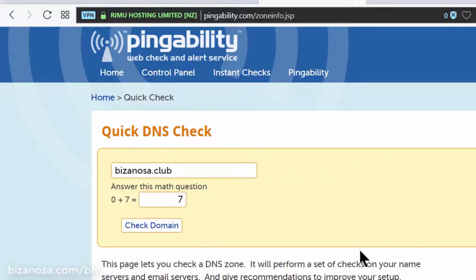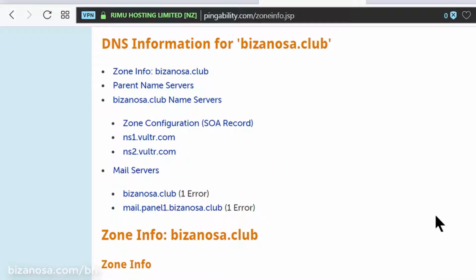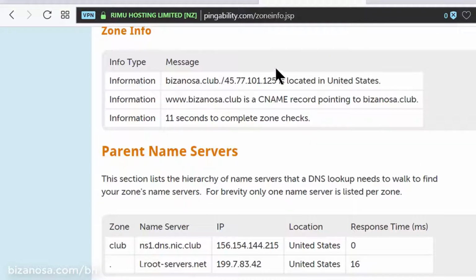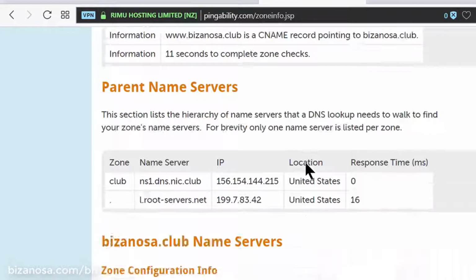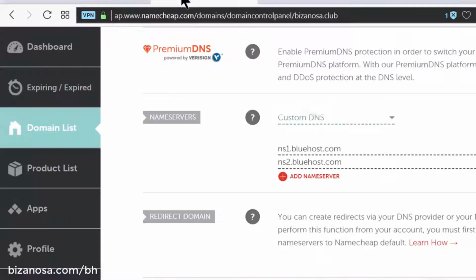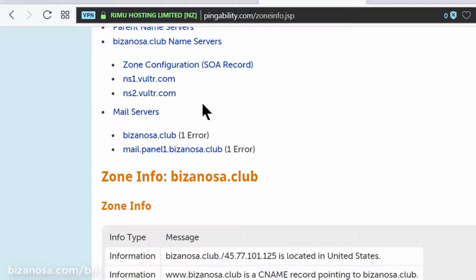So let me see the results that we have here. And you can see that they're still pointing to these name servers. So I will have to give it a few more minutes or hours so that it can update and realize that the domain servers, the name servers, were changed. So it's still pointing to these ones.